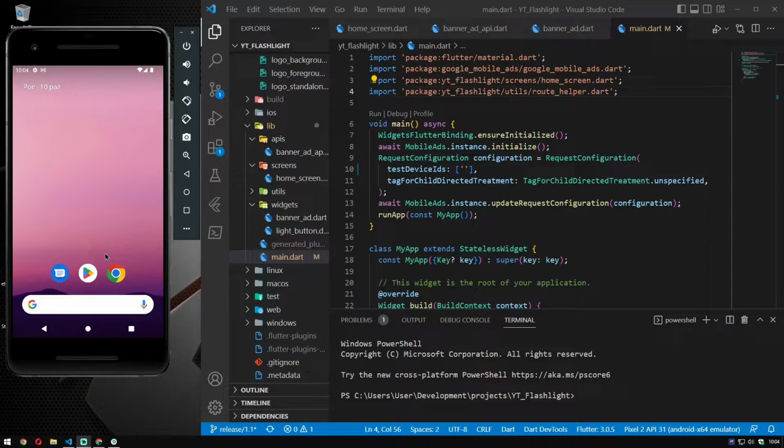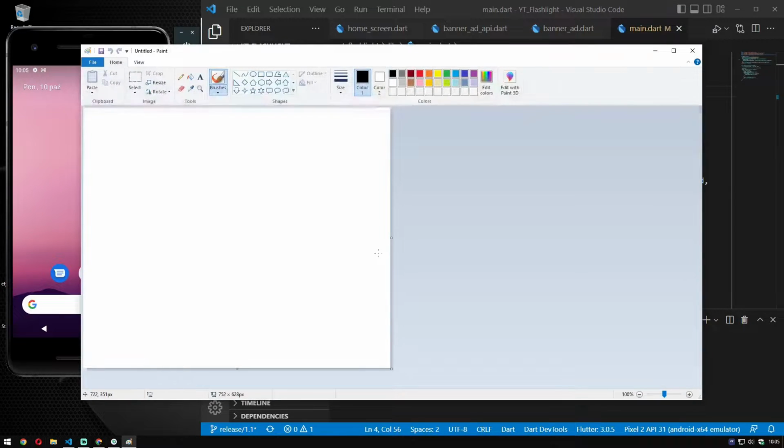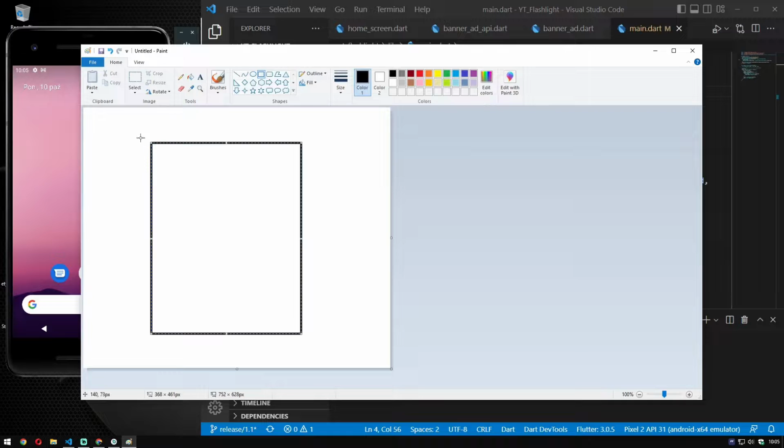I had some technical problems, so I decided that I will finish the tutorial of integrating ads into your application by recording a video and not live. So let's just start. Before the cutoff, I was trying to explain that our application looked like this.